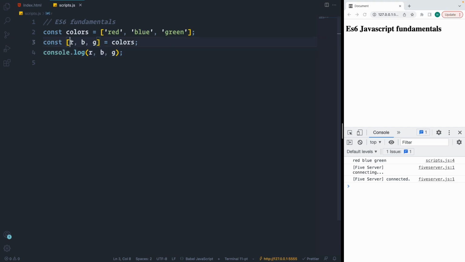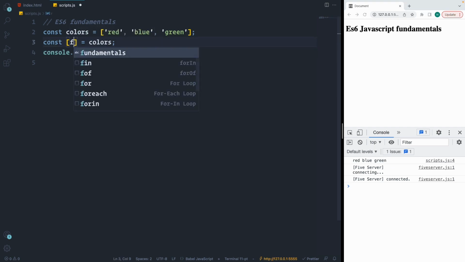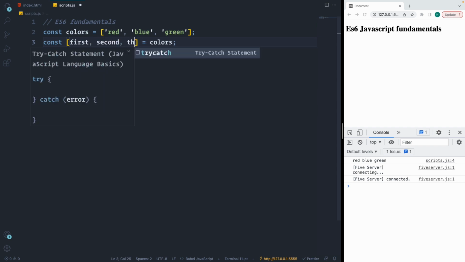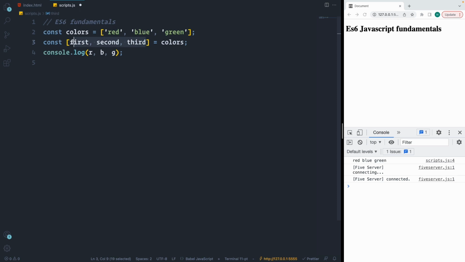So this need not be R, B or G. I can do first, second, third, and I can console the values first, second and third. This should still give us red, blue and green because these are just placeholders for the index, because this is an array and an array is index based.